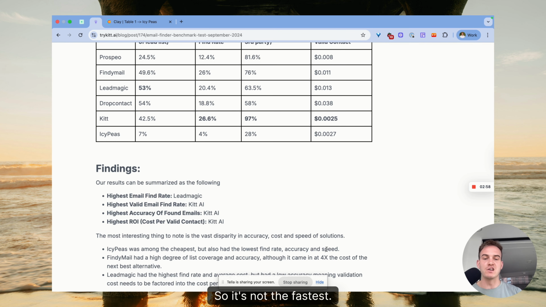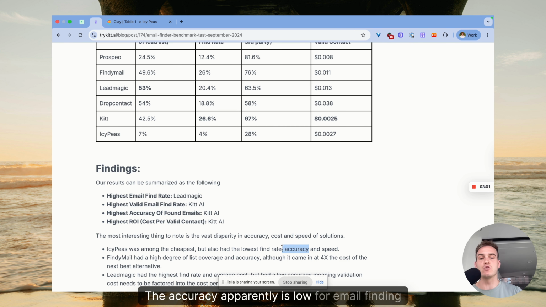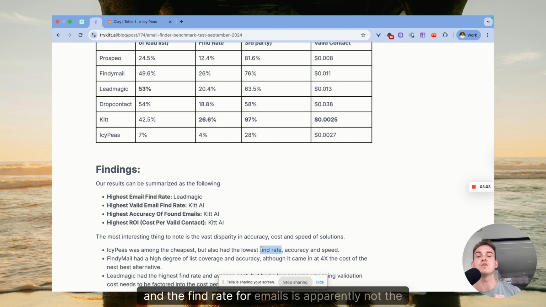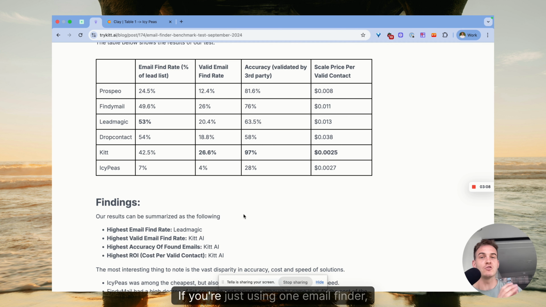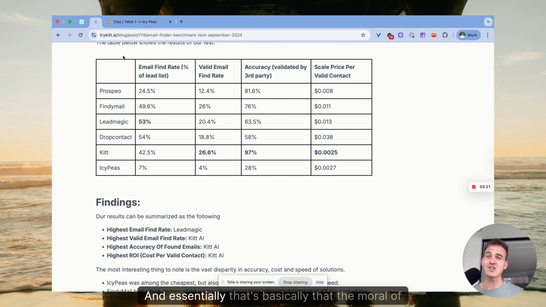So it's not the fastest. The accuracy apparently is low for email finding, and the find rate for emails is apparently not the best. However, you are not rational if you're just using one email finder. You should be using 2 or 3 email finders in a so-called waterfall inside of Clay. So I very much encourage you to basically go and get, at the very least, 2 or 3 of the providers that you can see on the screen, your email waterfall. And essentially, that's basically that.